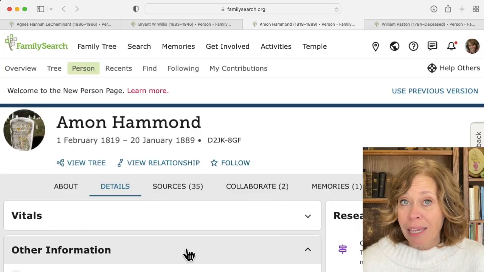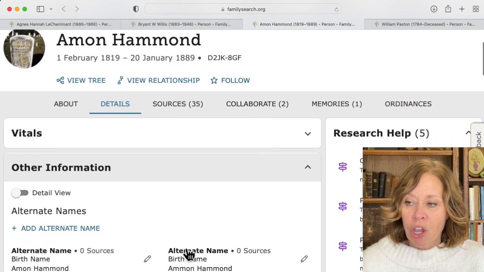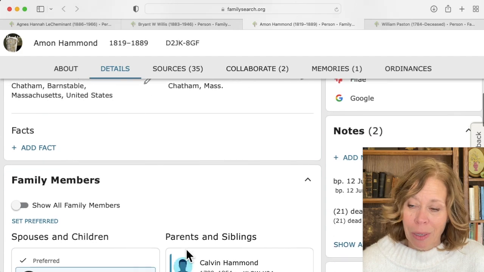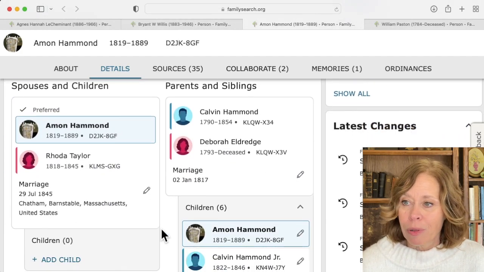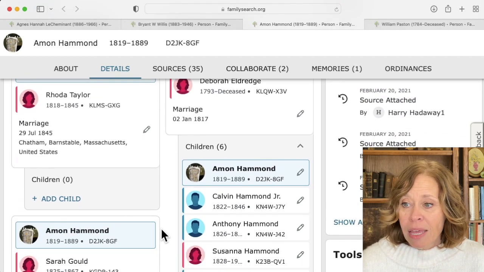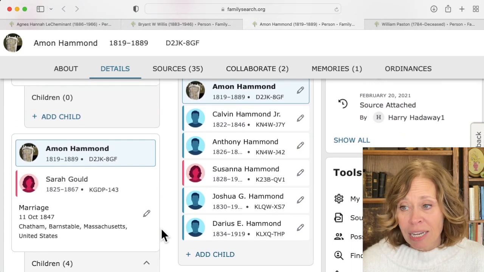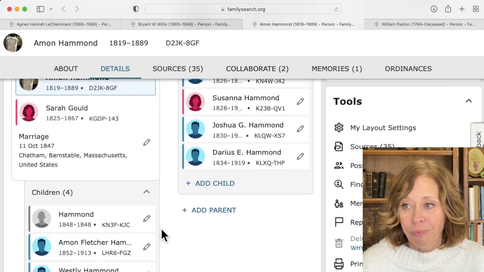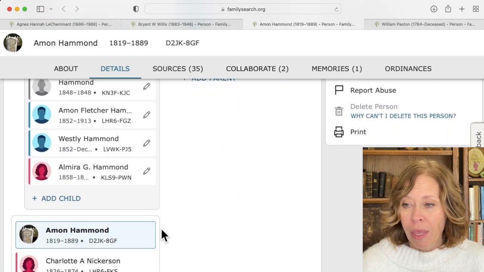That's my first scenario. I want to use Ammon Hammond as my second example because he has a lot of marriages. And I want to show that in this instance, these marriages appear to be correct. This is my husband's line again. Anyway, it gives me some good examples. So Ammon married Rhoda Taylor in 1845, and she died the same year. Then he married Sarah Gould in 1847, and she died just 20 years later. In 1867, they had 4 children.